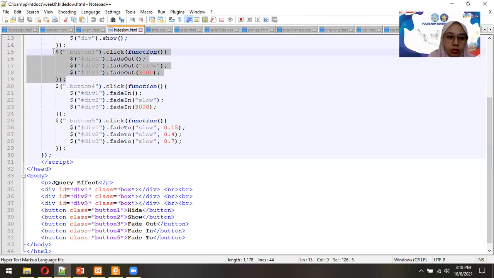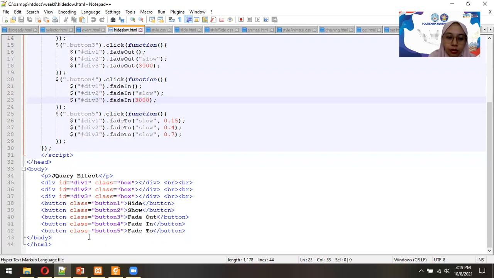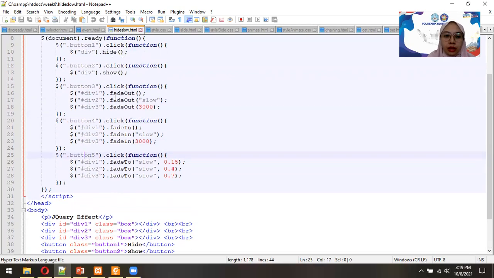Okay, it's also the same with button 4. So every div here will have a different effect. The first is normal, the second is slow, and the third is 3 seconds. And for the fifth, it has the fadeTo effect, which is different from fadeOut.